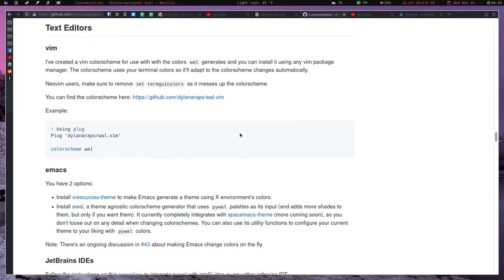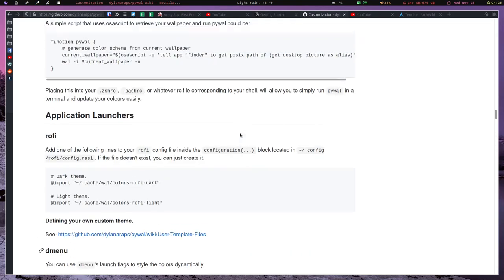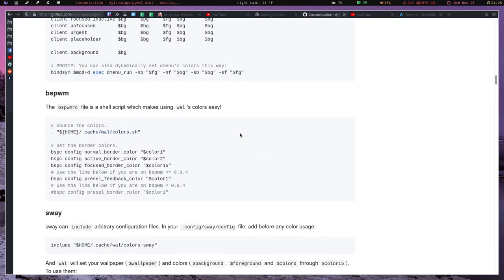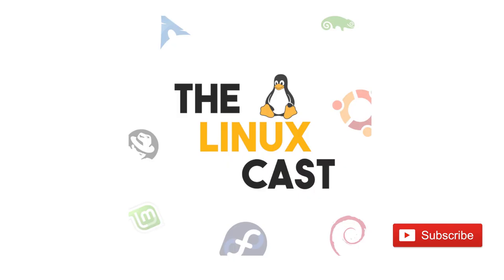I will leave a link to PYWAL in case you're interested in messing around with it. I'm going to continue to do so, even though it's not as great as I had hoped it would be, because it doesn't change enough. I'd love to tie PYWAL to Firefox and change Firefox themes that way. That'd be really cool, but it's not going to happen.